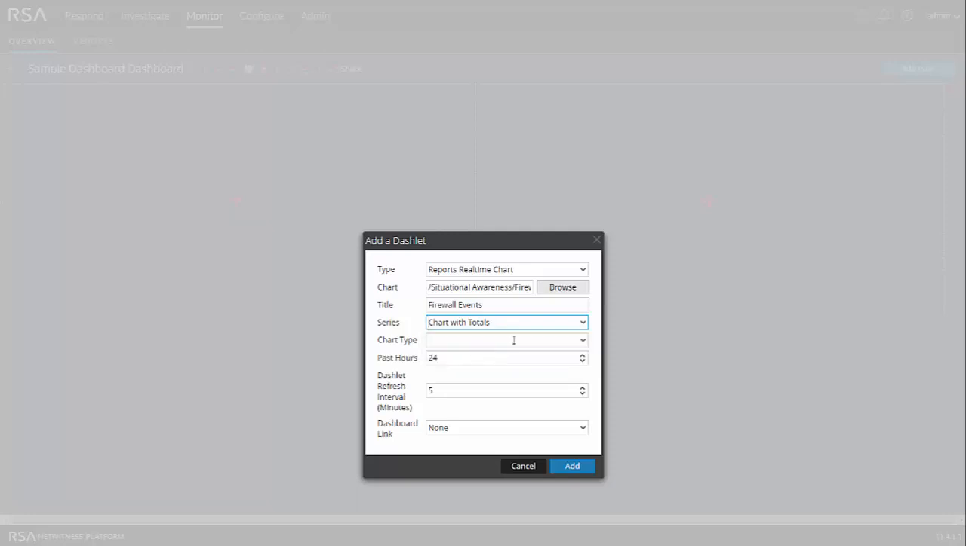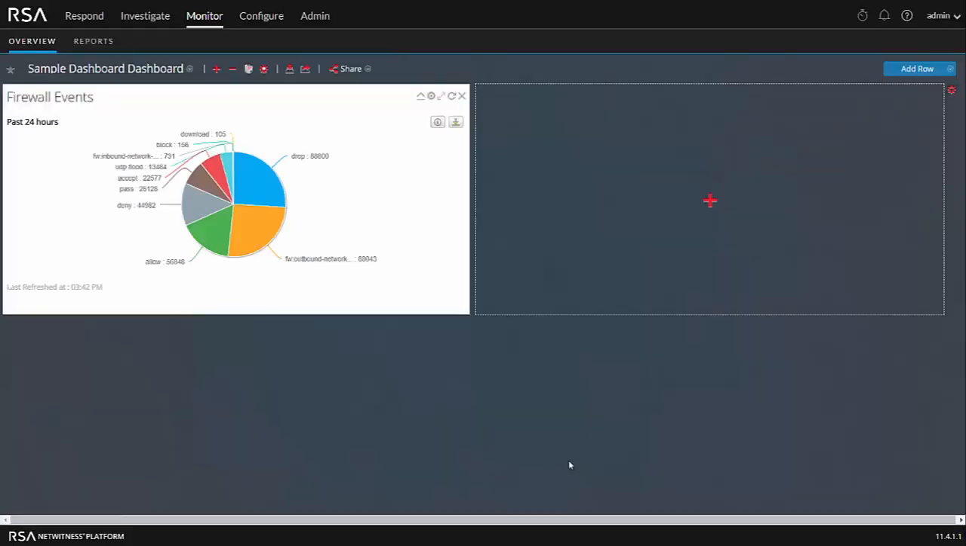We'll just do chart with totals. What kind of chart do I want? I'll just do it as a pie chart. What's my time frame? What's my refresh? And what my dashboard links are, and we'll cover that in another video. So we click add, and we can see here that this is now put in, and I can click and drill on this just like I could in any of the other charts.